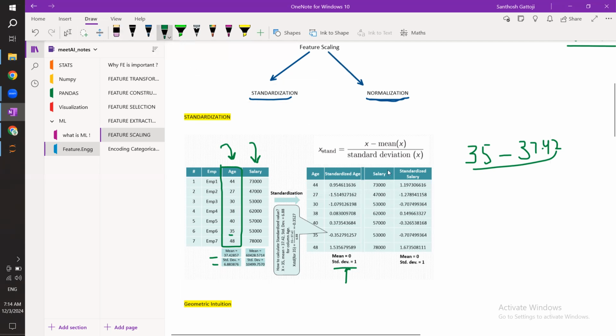So if you see, the value is 35. Here x will be 35 minus 37.42 minus, what is the standard deviation, 6.88. Then you need to divide by 6.88. The value we are going to get is, sorry, it is minus 0.35 something. This is the value we are getting.